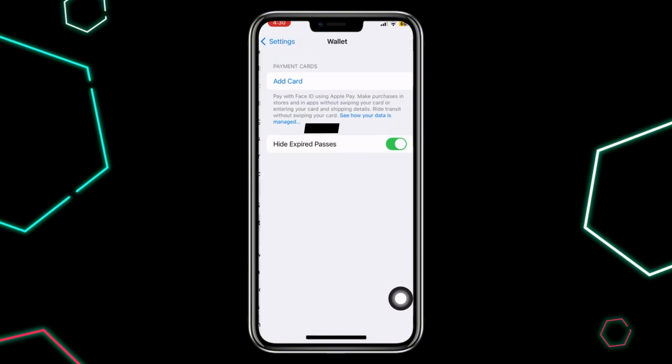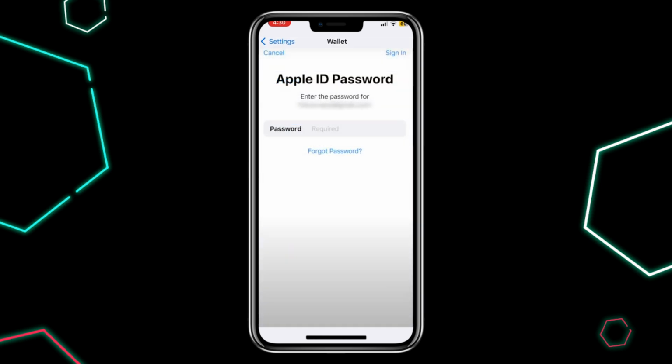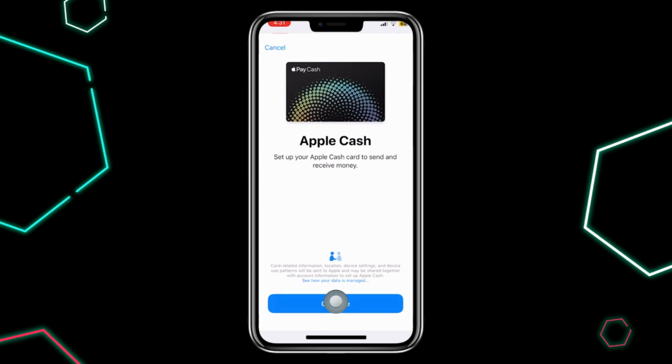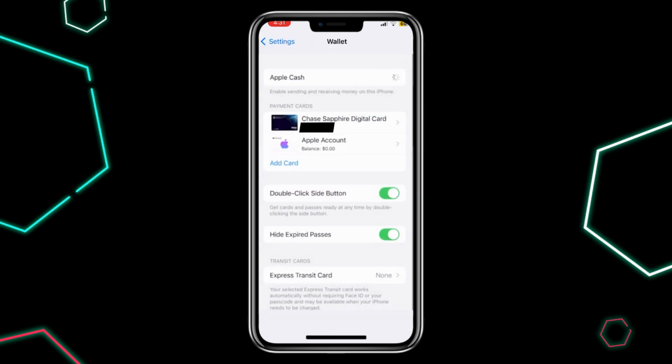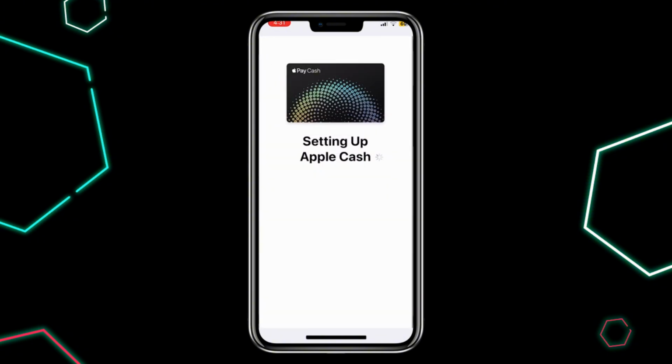At the top, you will see Apple Cash. Toggle it on. It might ask you for your phone password, so just enter that. Then hit Sign In to continue. Apple will walk you through a couple of quick steps, so you will need to agree to the terms. So just tap Continue, then Agree when prompted.